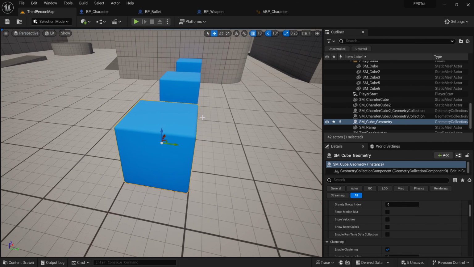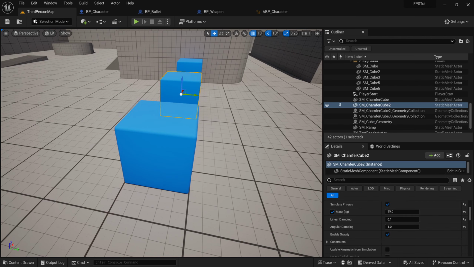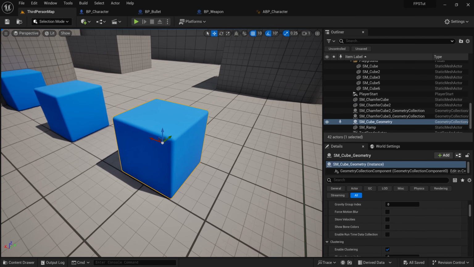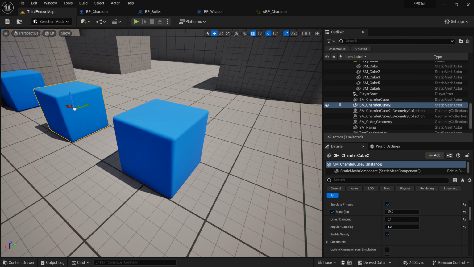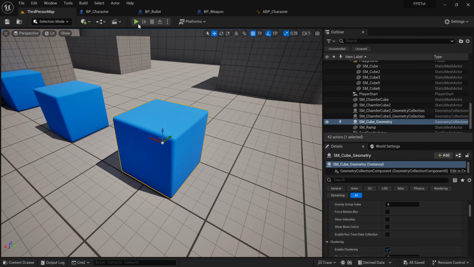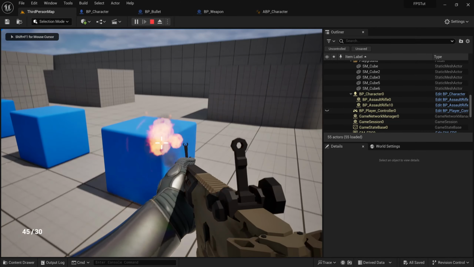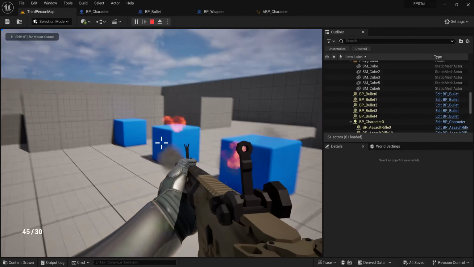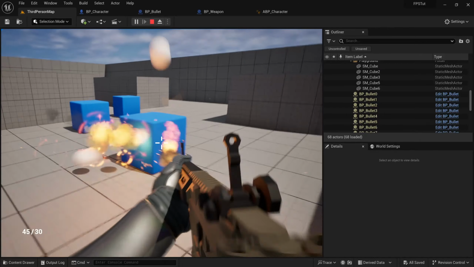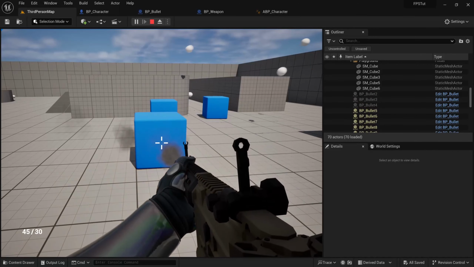Awesome. Now, with that, we basically now have a cube that we can destroy. This cube is different from these other 2 cubes, which are just normal cubes. This one is a geometry collection. Right now, I believe if we shoot it, not much is really going to happen. As a matter of fact, it looks a lot tougher than the other ones. So we still need to implement a few things before we can really destroy it.